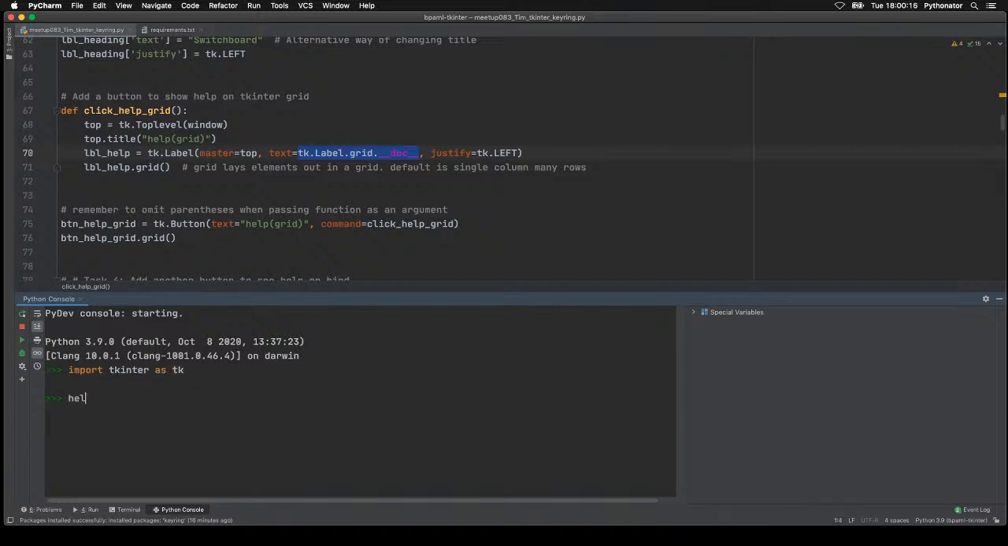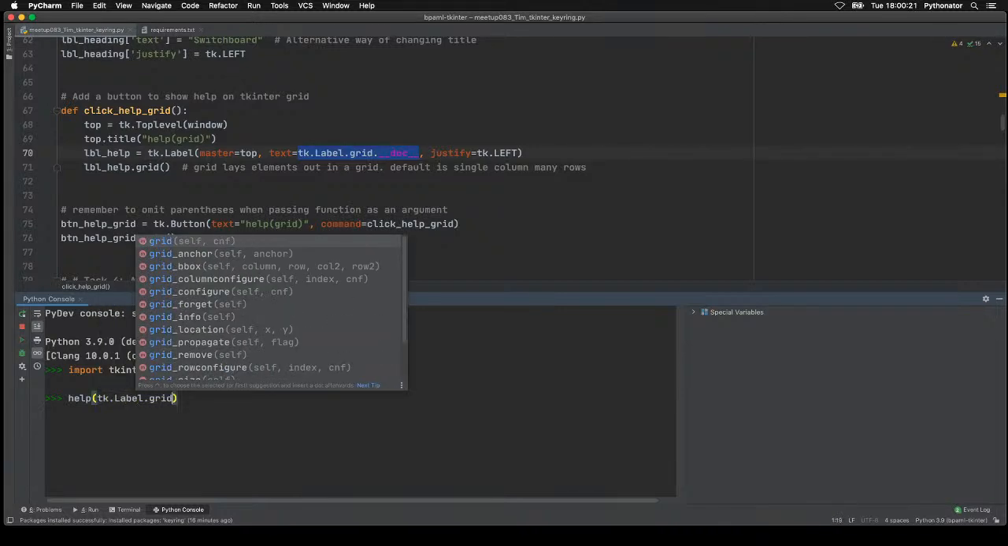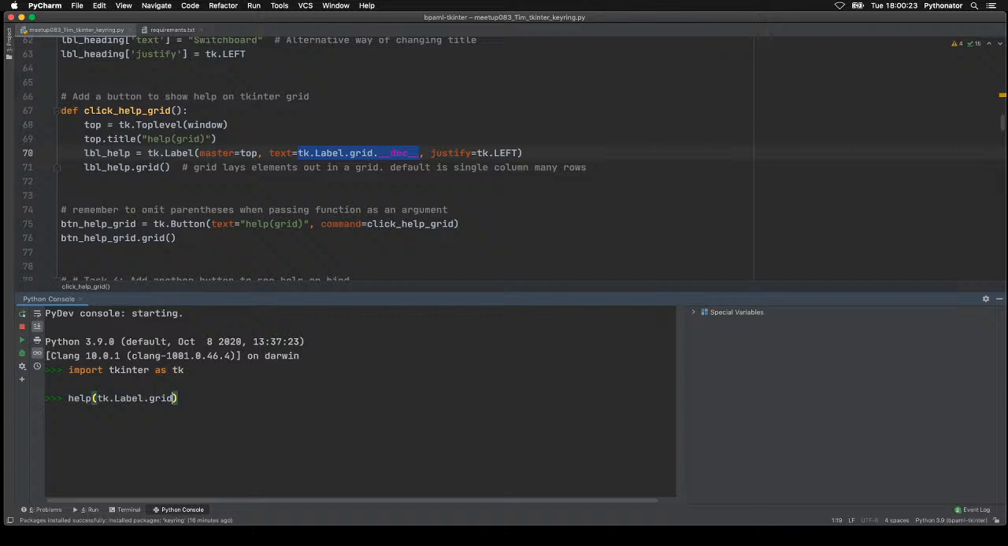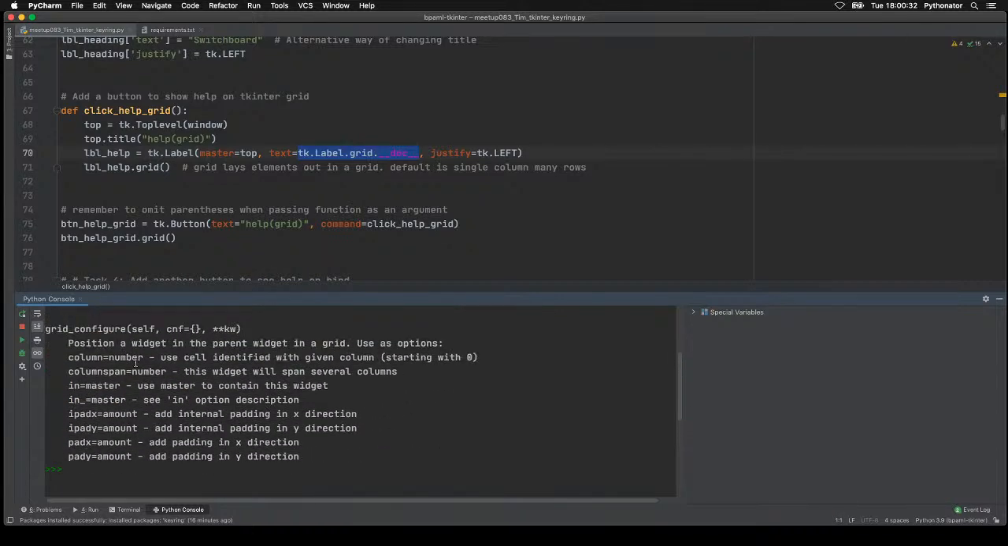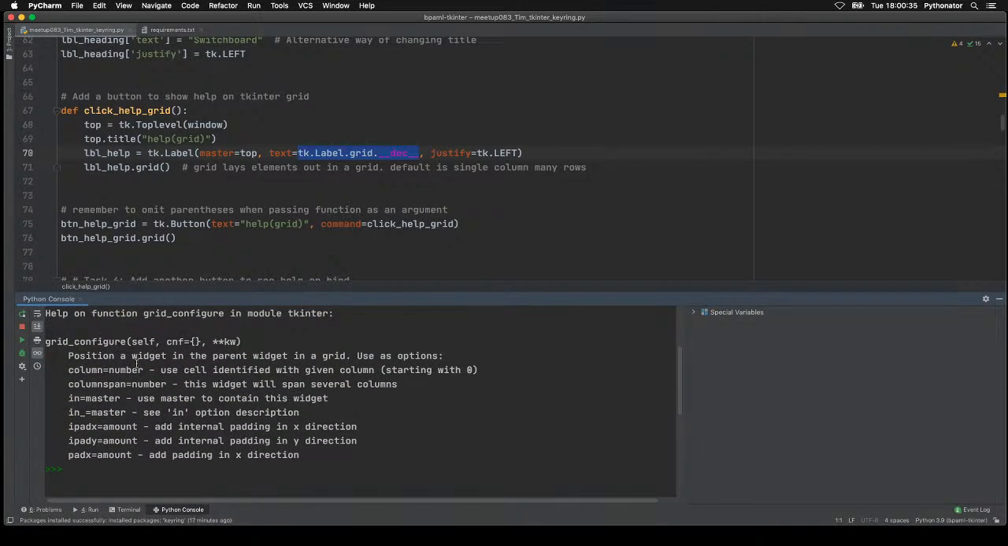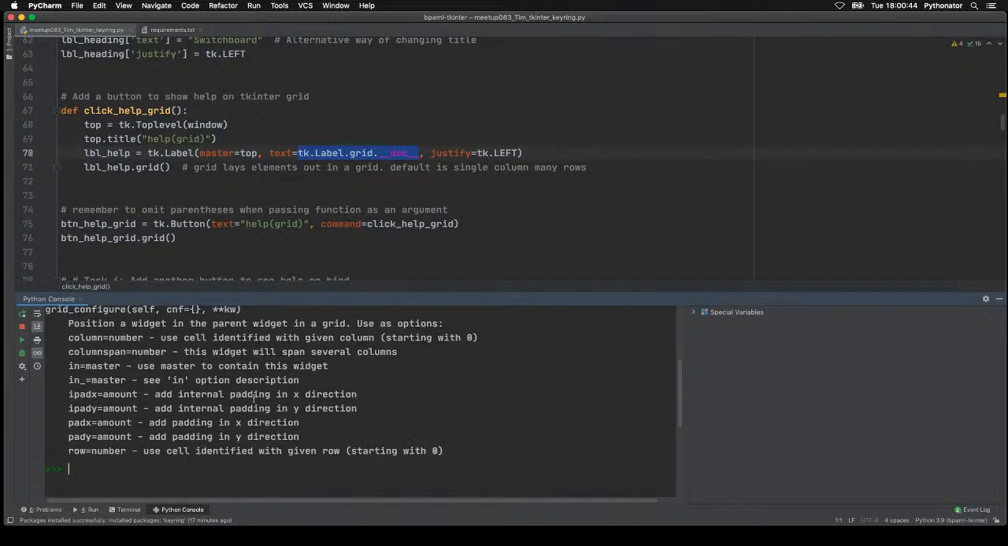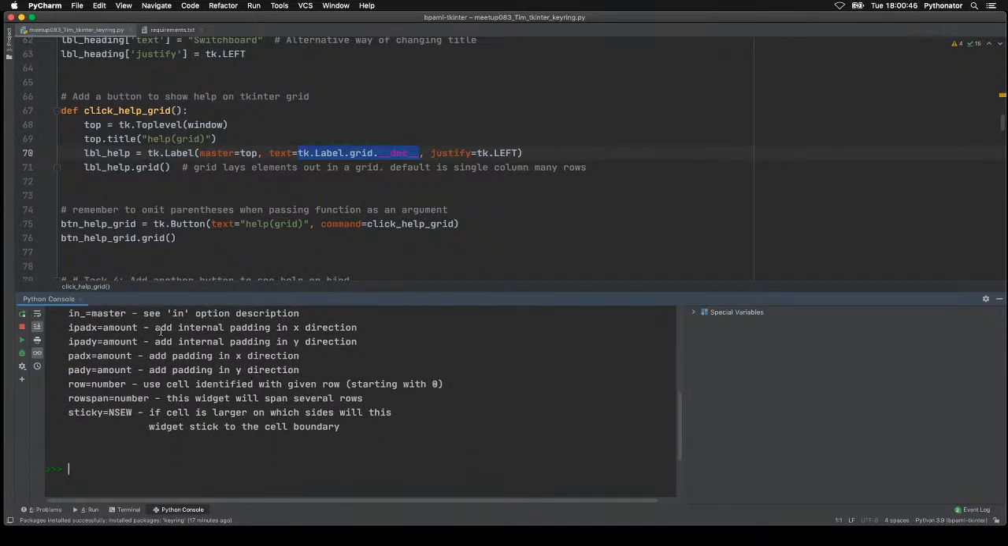And then I can do a help on tk.Label.grid. And so you see I'm doing help with grid without parentheses, and it'll return the docstring for me, which is this information that we've grabbed using underscore underscore doc underscore underscore, and we've put that into our window. Okay, let me know if you want any more on help.